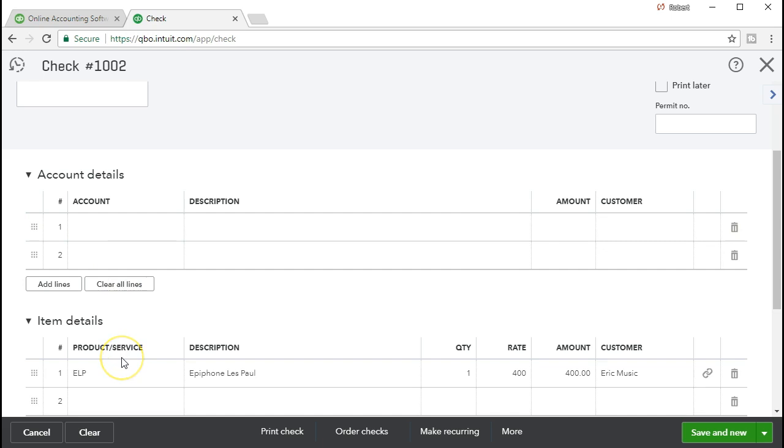If we have an inventory item, such as a guitar in our case, that we are buying and then selling, those will be populated down here in the items section. Populated for us automatically. It pulled over the item number or short form, the product or service, the description. It's an Epiphone Les Paul, quantity 1, $400 price. That's being pulled over from the fact that we have this on the item list. And we even have the customer here who we purchased it for, which is Eric Music.